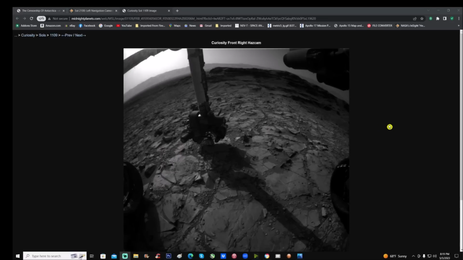All right, you can see it right here. The top of the photo says Curiosity Front Right Hazcam. And up in the address bar, it's midnightplanets.com. And you can see it is from the MSL, which is the Curiosity Rover or the Mars Science Laboratory, right? And you can see image 1109.